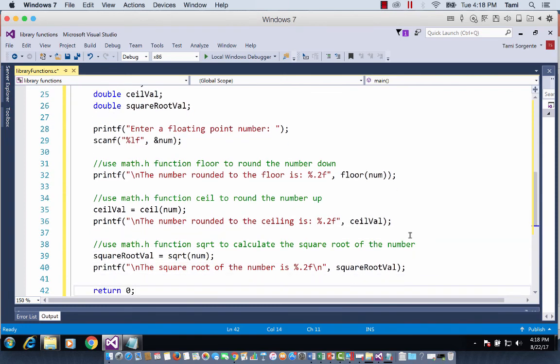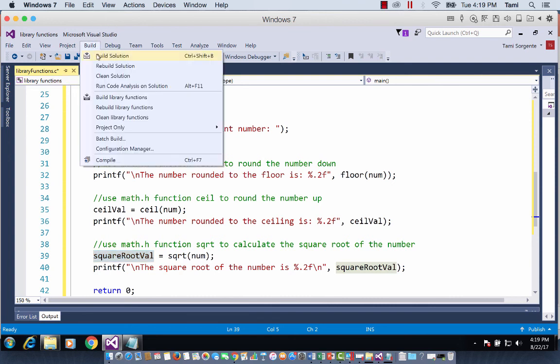And then I'm going to call the square root function. Again, this is the name of the function, the square root function. The data that's being passed to it is the input, or the number, and the result, or the output, being returned by the square root function, is the square root val. So let's build this and make sure that it works.